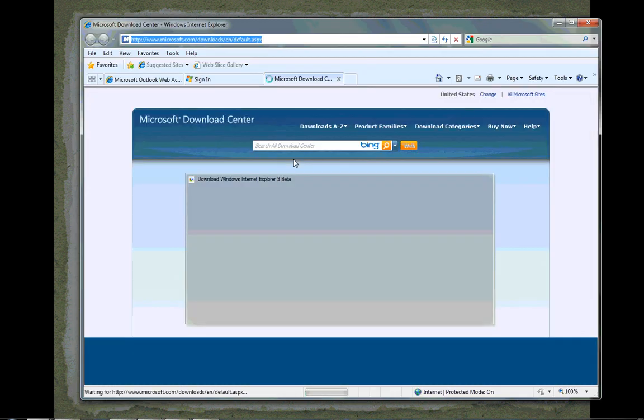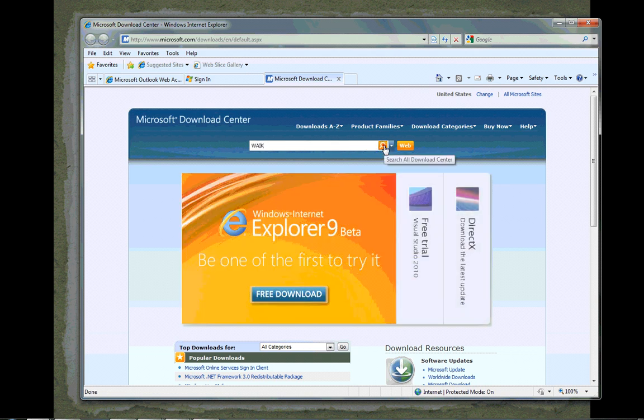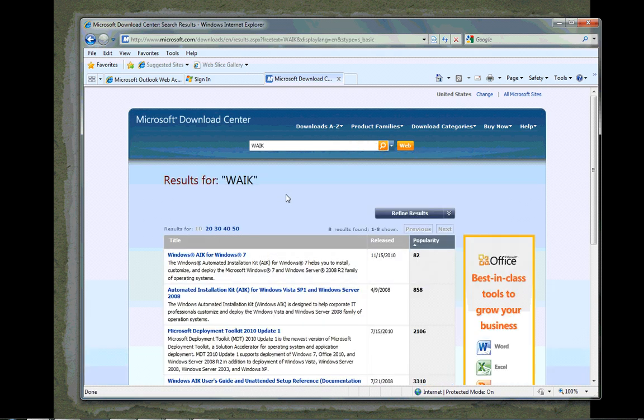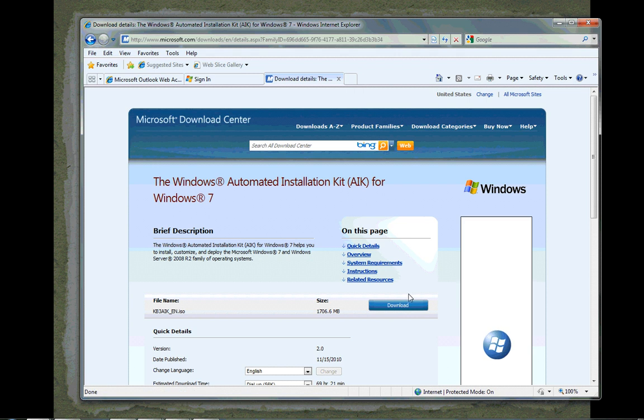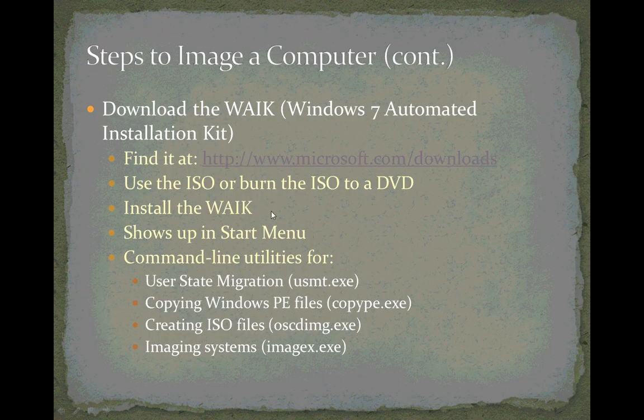microsoft.com/downloads. Again, I've already downloaded and installed it, and I did show you this in the last video, but just for a very quick review, if you go down to the Download Center and just search for WAIK, there it is right there, the Windows Automated Installation Kit for Windows 7. Very big file, 1.7 gigabytes. So be prepared for that. Do it on a fast internet connection. It's very straightforward to install the automated installation kit. I won't demonstrate that for you because it is quite straightforward. The big job is just getting it downloaded.